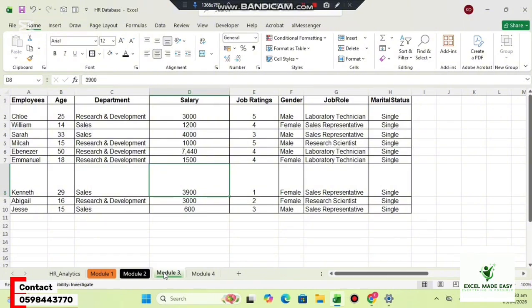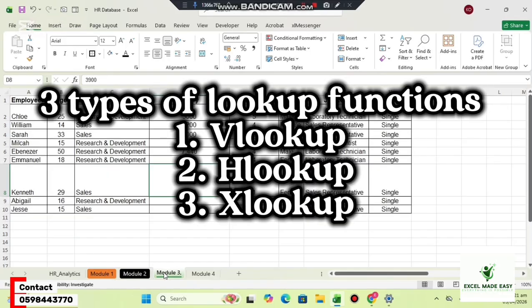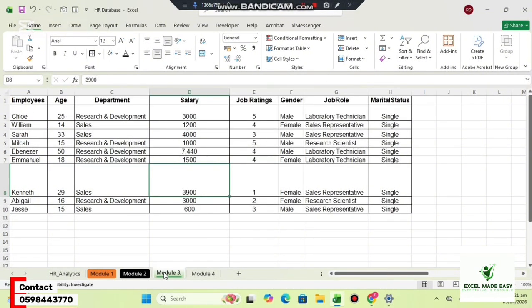Then there are 3 types of lookup. We have the VLOOKUP, that means the vertical lookup. We have the HLOOKUP, that is the horizontal lookup. Then we have the XLOOKUP, which is the current lookup version in Microsoft Excel. So first, let's start with the VLOOKUP. Now, as the name means, vertical lookup, it searches for information vertically, in other words, in columns. So if I want to search for information in columns, how do I go about it?